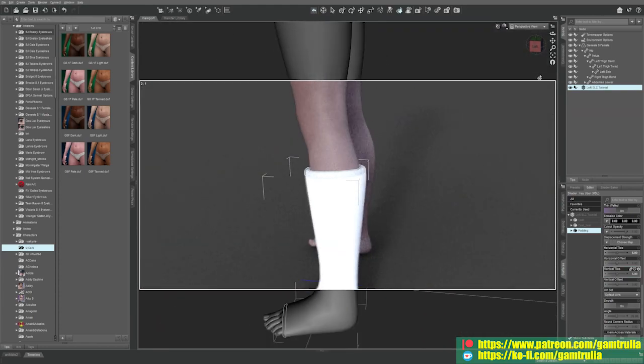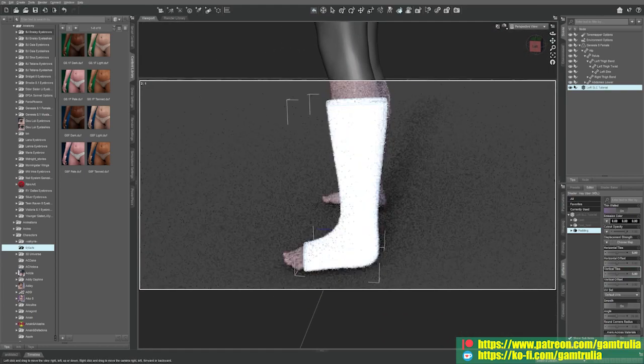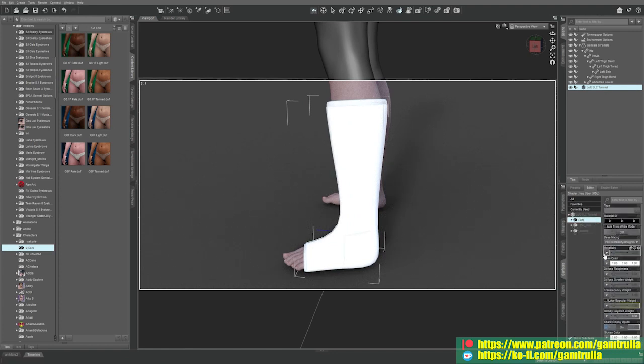And that should be good. So that's the padding part done. Let's go into the cast part. For the cast part, again, we put the base map, bump map, give it some bump, normal map, and voila, we have the leg cast done.